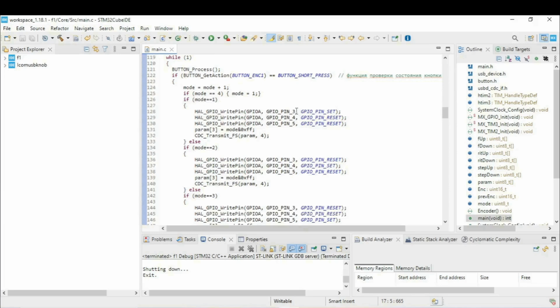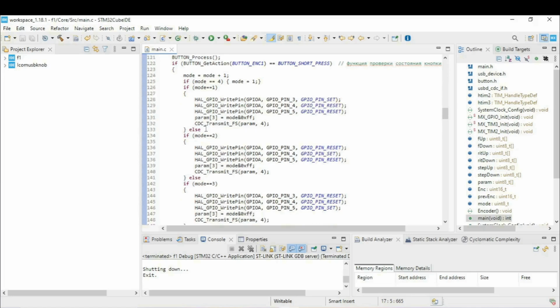So if mod is 1, we will switch on LED on the pin 3. All other LEDs are off. Then in param last byte, we making is equal mod. So if mod is 1, the last byte will be 1. Then we sending it to USB.